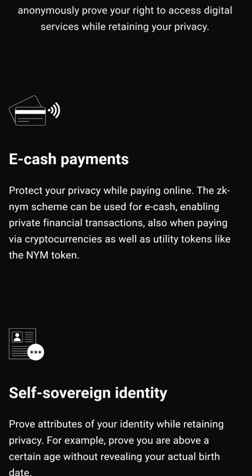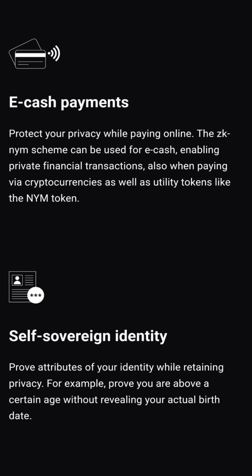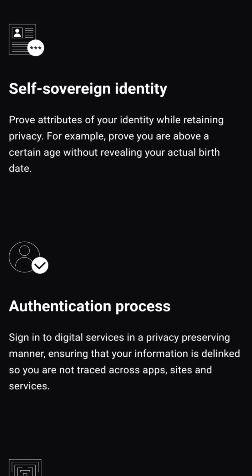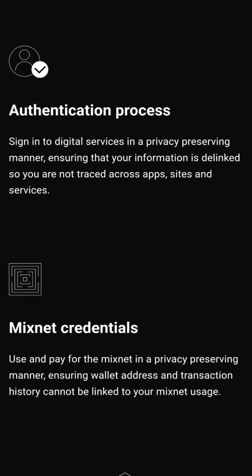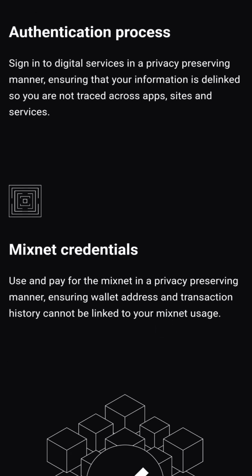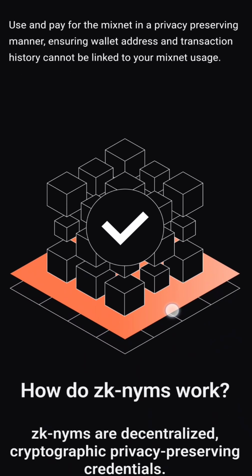It also serves as identity proof, proving attributes of your identity while retaining your privacy, like proving who you are without letting your data be exposed. Then identification processes: signing into digital services in a privacy-preserving manner, ensuring that your information is not linked to any source. You make your online registration in a very well organized manner. Okay, we have the Mixnet credentials, used to pay for the Mixnet in a privacy-preserving manner, ensuring wallet addresses and transaction histories cannot be linked to your Mixnet usage. Imagine making your transaction, and all your addresses and transaction details are not linked to any other source, but safe and protected. So how do these zkNyms work?